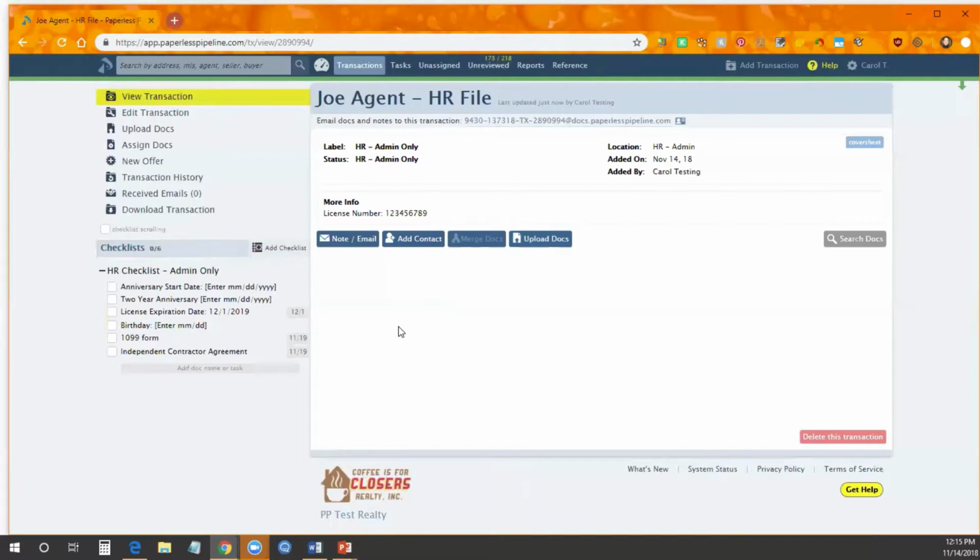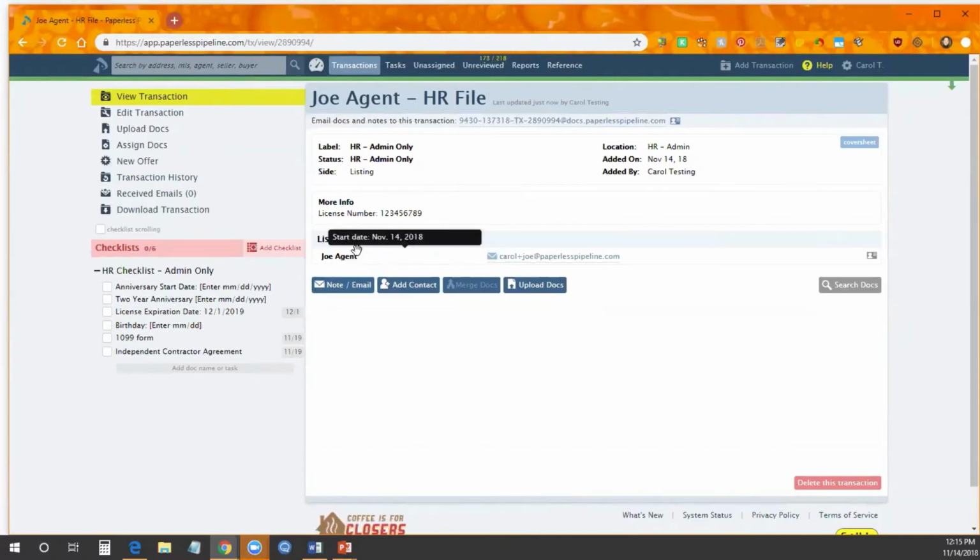So I've got my HR file for Joe Agent here. I could want Joe to have access to this transaction so that he can see this information. If so, I would use the structure that already exists for Pipeline and add them as an agent. So let's say I've got Joe on this transaction. I want him to be able to see this transaction, but I don't want him to be able to see certain tasks on the transaction.